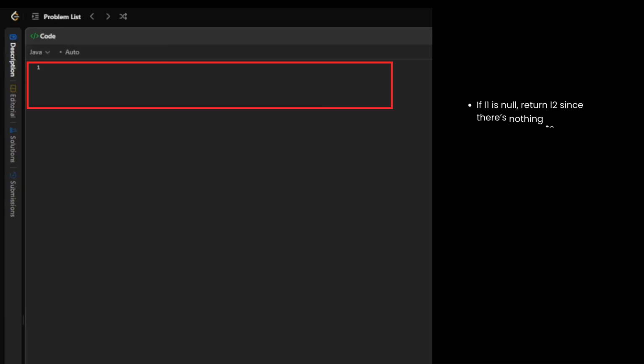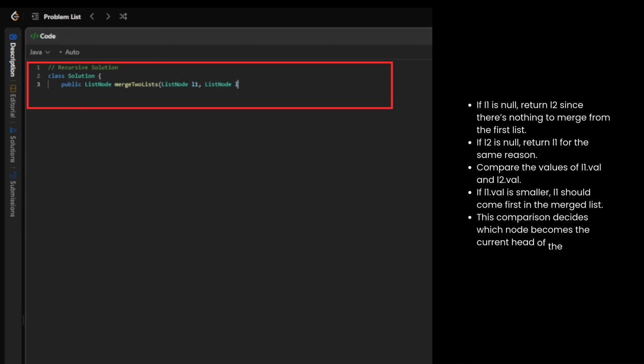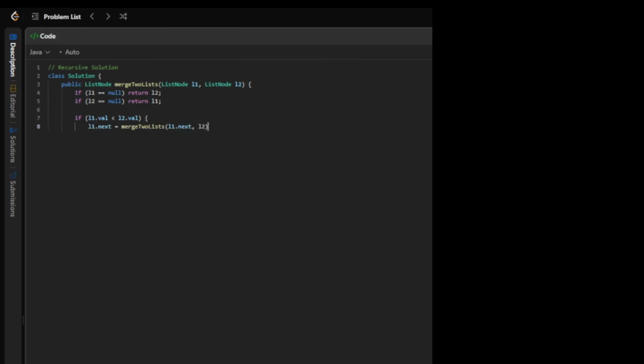If the first list is empty, we simply return the second list. There's nothing to merge from the first list. Similarly, if the second list is empty, we return the first list. Next, we compare the current node's values. If the first list's value is smaller, we attach that node first.